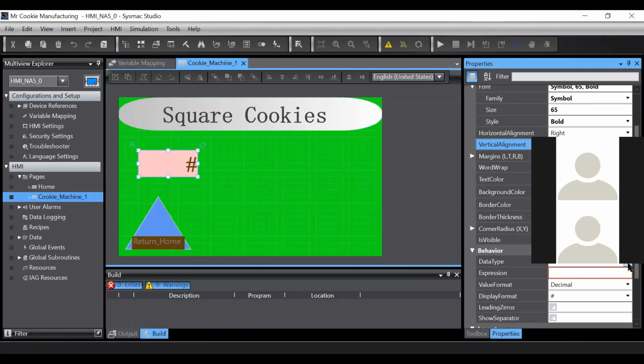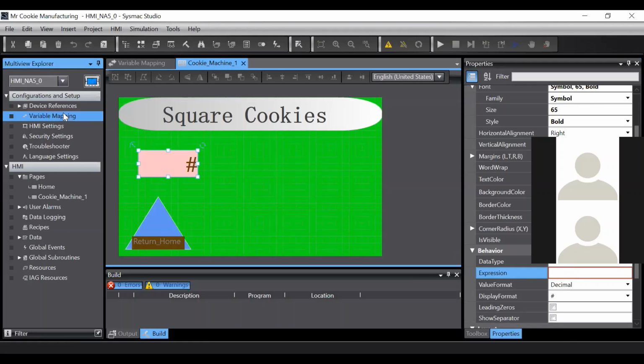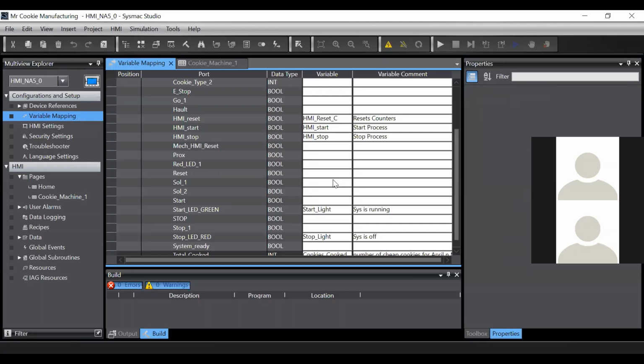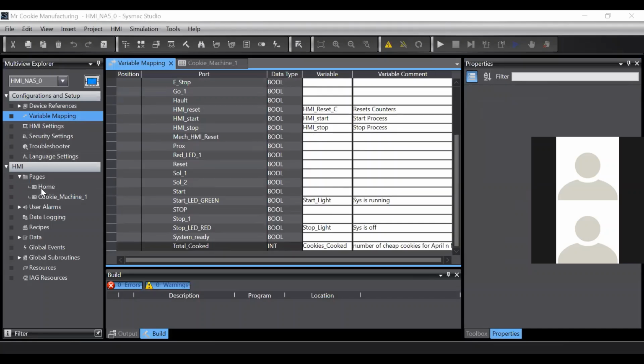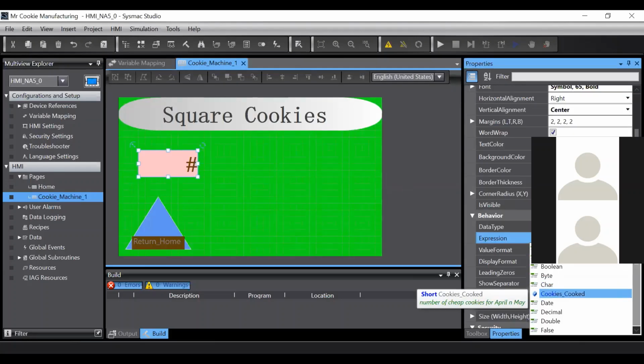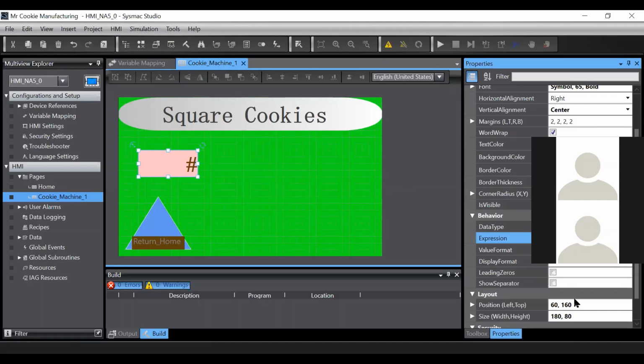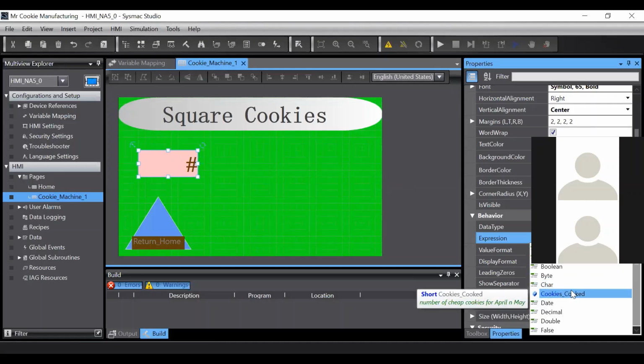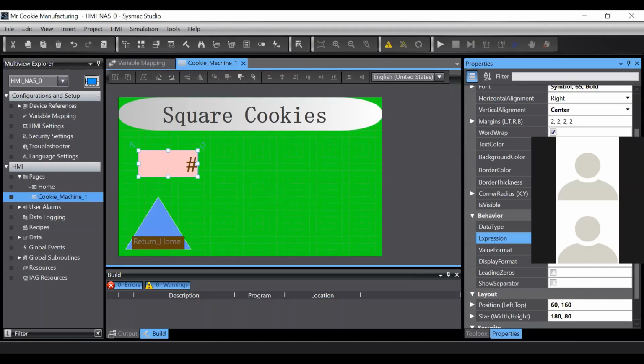And it's going to be numeric. So all this stuff we just did. Data type is numeric. We can actually do Boolean, but we're going to do numeric. Expression is going to be what we had, and this was the variable that we had on here, which was called, what was it called again? Cookies cooked. So we want to put cookies cooked. I know, floppy fingers. And value format, we can do hexadecimal or we can do custom. Let's keep it as decimal for now.